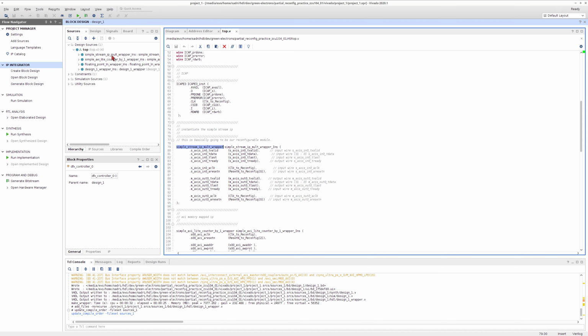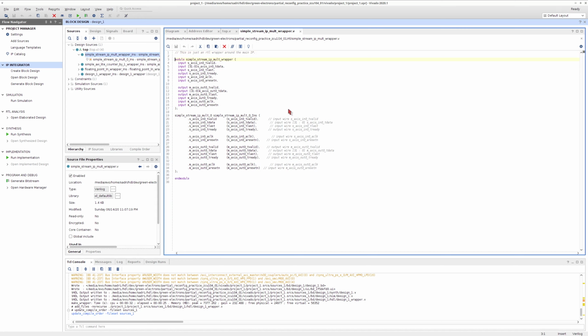And if I open, for example, one of these wrappers, what I see inside the wrapper code is direct instantiation of my IP. So again, it's important to note how I do it. I give Vivado the generated IP. I don't give Vivado directly the IP.